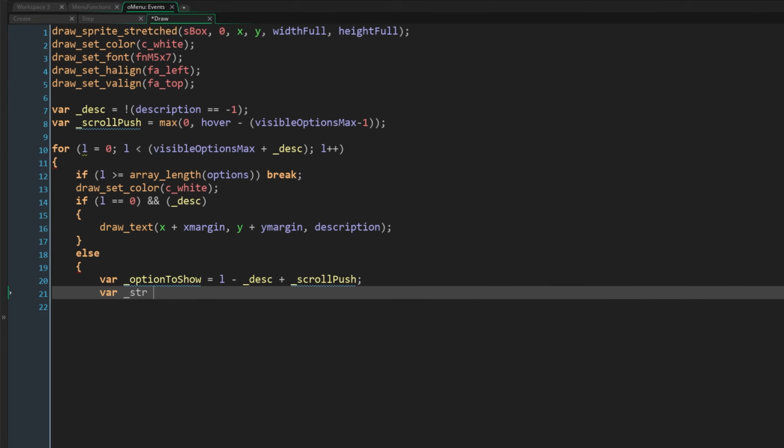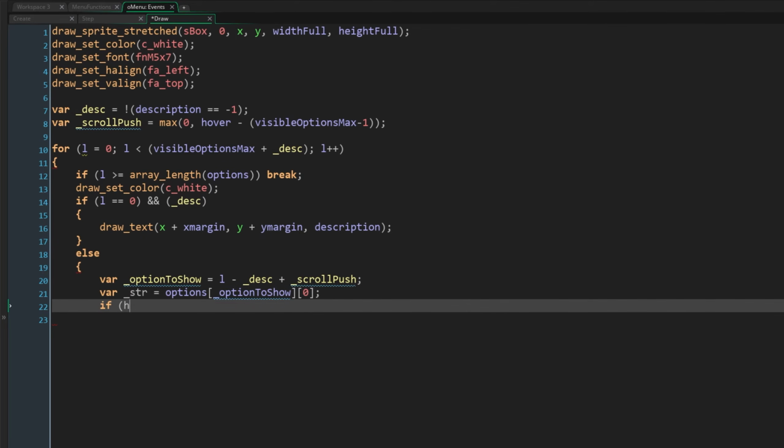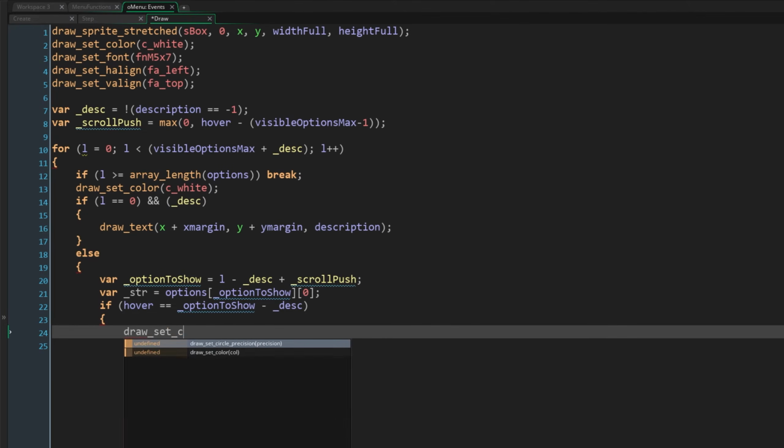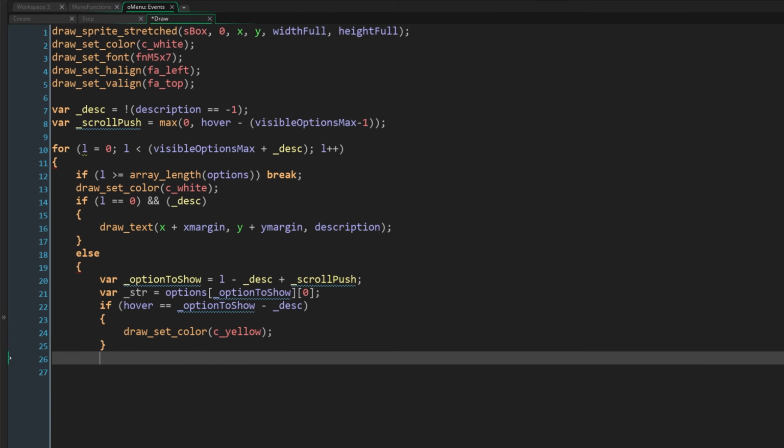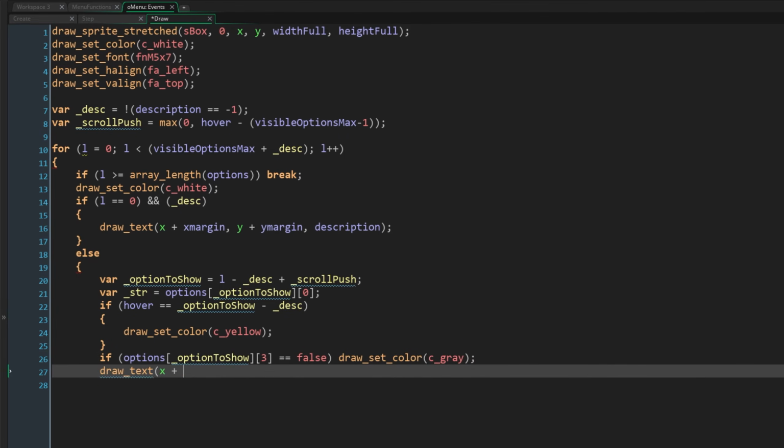Then str will be the string to draw, which we get from our options array, picking the entry using option to show and getting its name from index 0. Then if we happen to have this option highlighted, we highlight it by setting our draw color to yellow. This is why we need to refresh the color to white each loop in case. Then if the option happens to be unavailable right now, as stored in index 3 of its array, we set the color to gray. Then finally, we draw the string at our X and Y plus our margins plus L times our height per line.